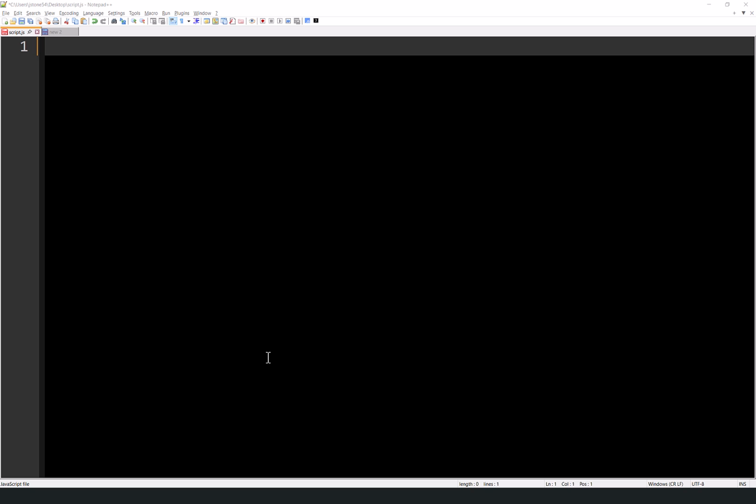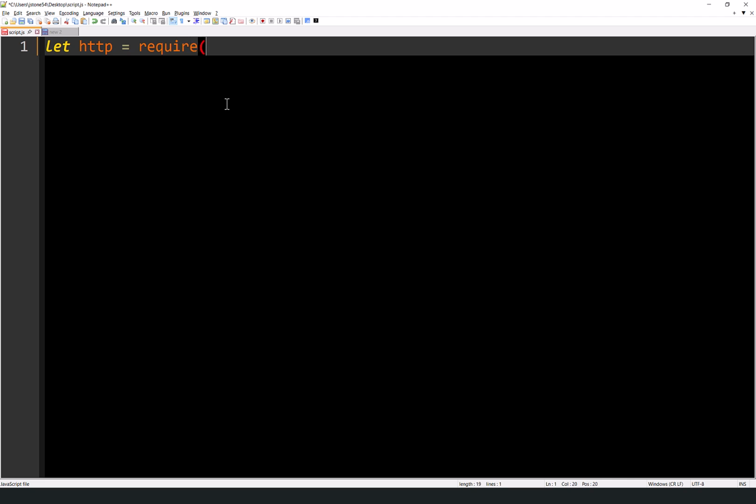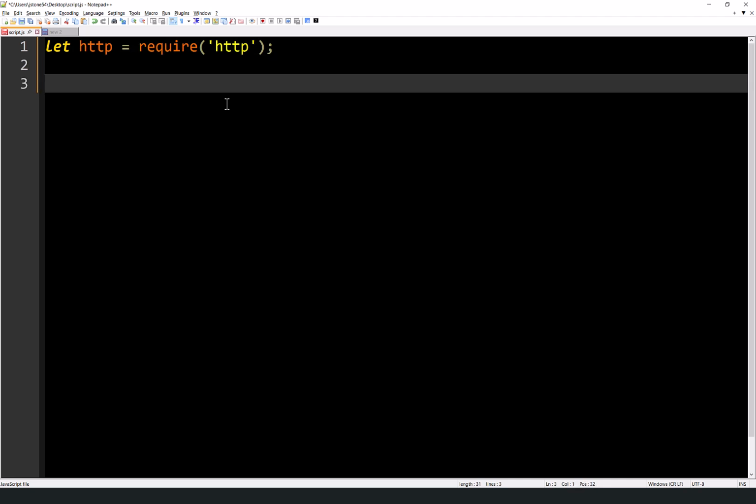So we need to require that. Let's just get it and then assign it to a variable here. So we'll call it http. Why not? That makes sense. Let it equal require. This is a function that we use here in Node.js to include this module, the HTTP module. Now we have it. This http variable is an object that we can access methods from. And so the first method we're going to use is the createServer method.